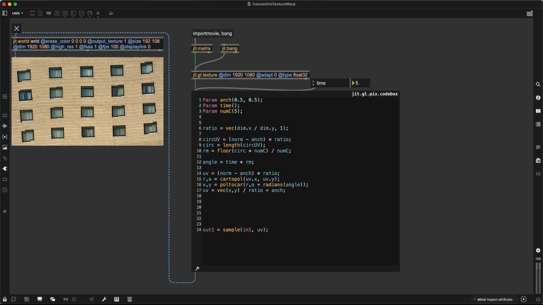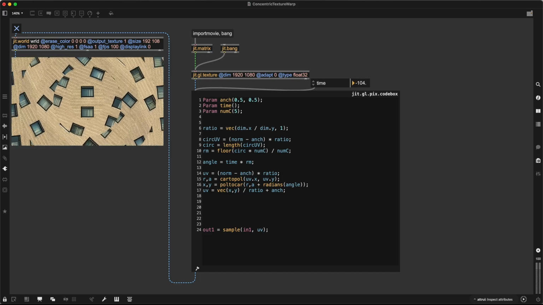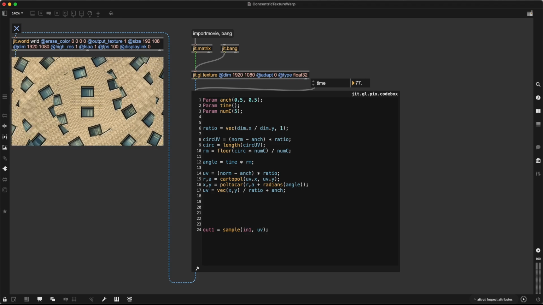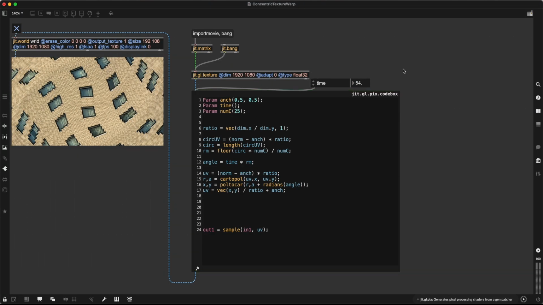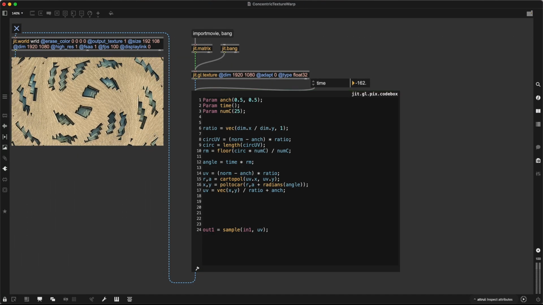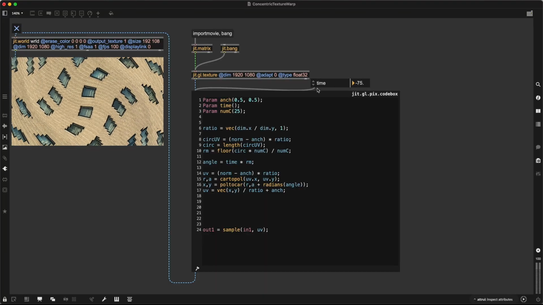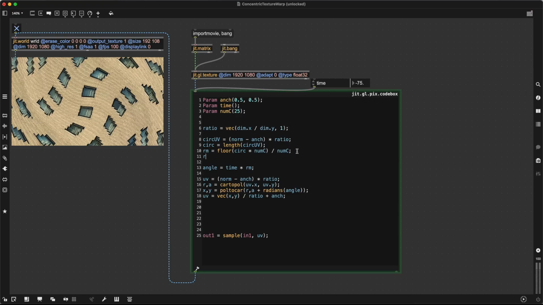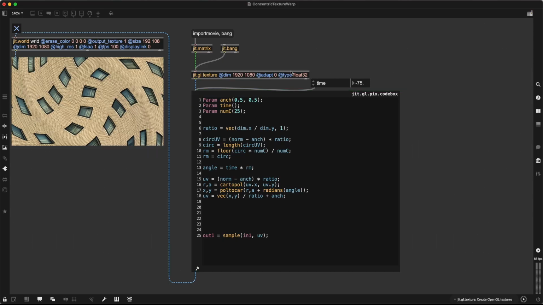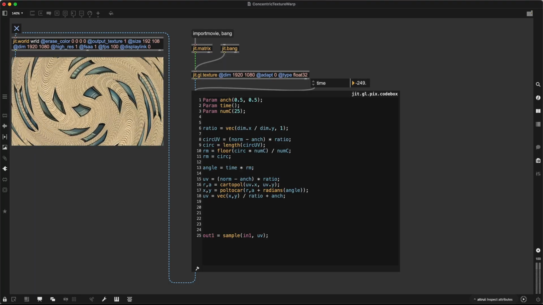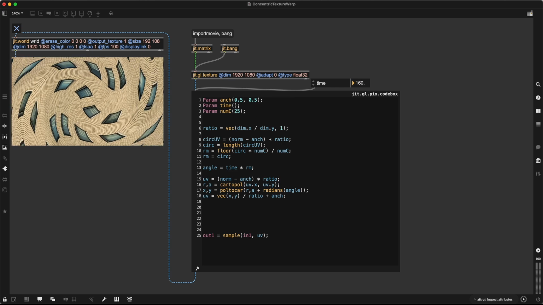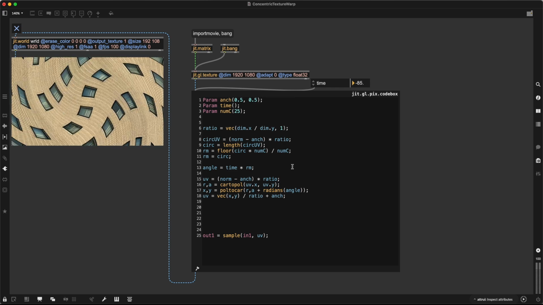And if I'm changing this, you can see that we are rotating in discrete rings, and each of them is rotating at a slightly different speed. And if I'm changing the number of rings to something like 25, we get this. What we could also do is, instead of doing the discrete rings, we could just say rm equals our circle, and then it will rotate around continuously. But yeah, depending on what effect you want to achieve, the other one might be better.